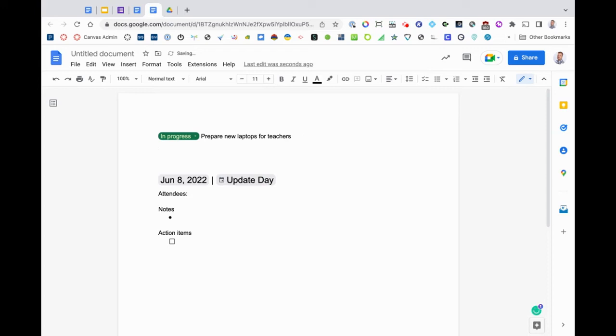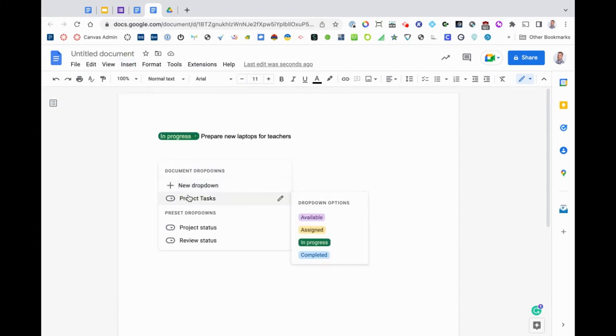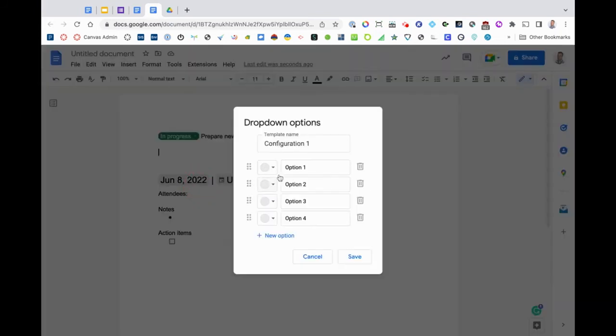All I need to do is go up to my insert menu here. I give it a click right on drop down. They have some pre-created ones here that you can see: project status, review status. This is the one that I just created, but you can do new drop down. And so we could change this to assigned. Let's do unassigned first.